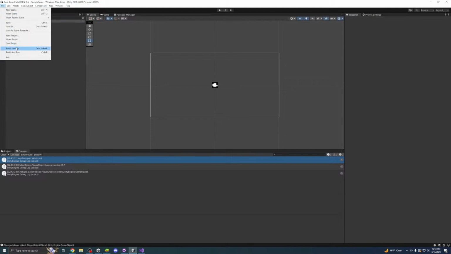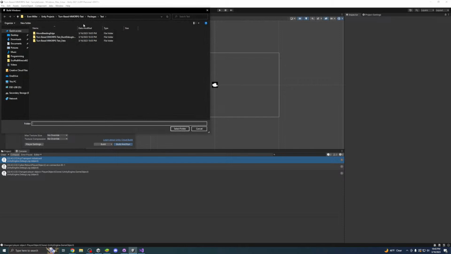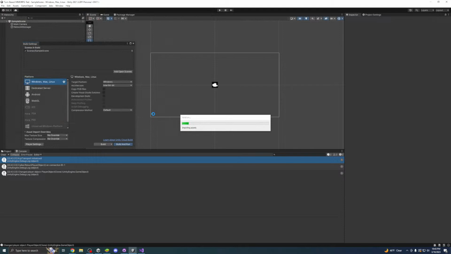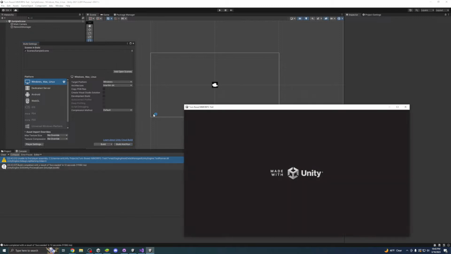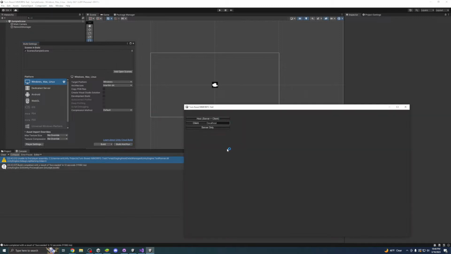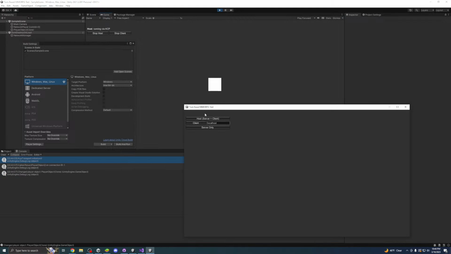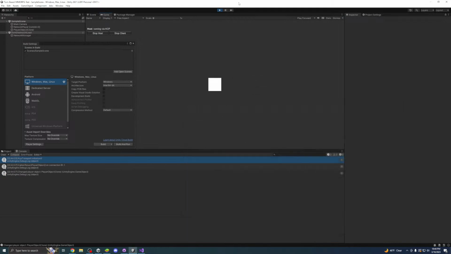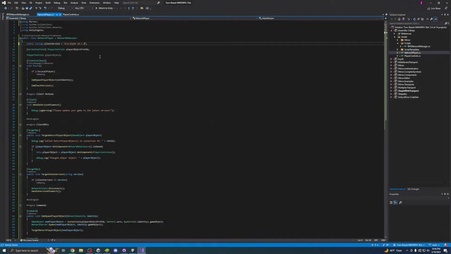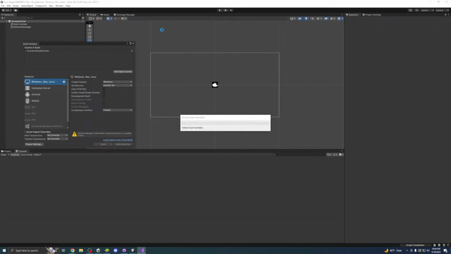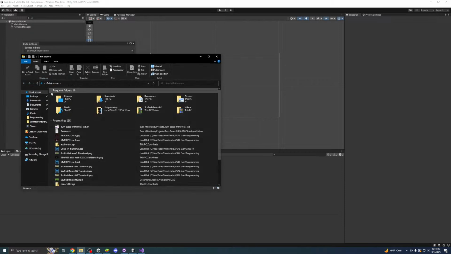Except then if I build and run. Wait for it to load. Okay, so now this should all work. Yeah. Now if I change this to 0.1 and try to run it.